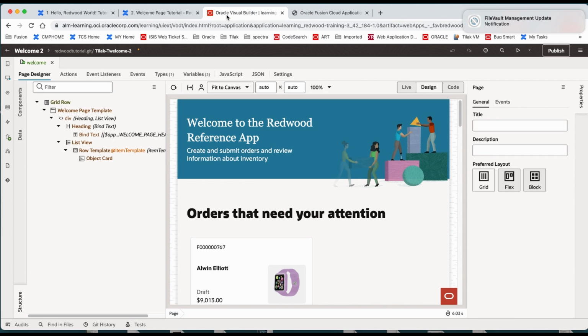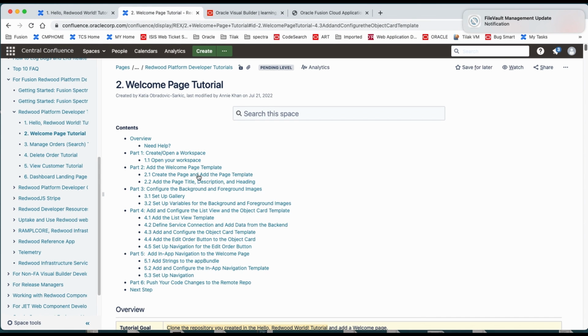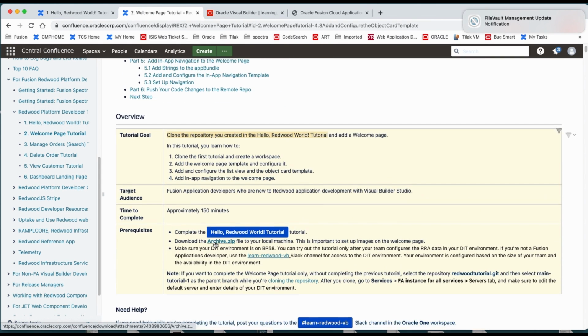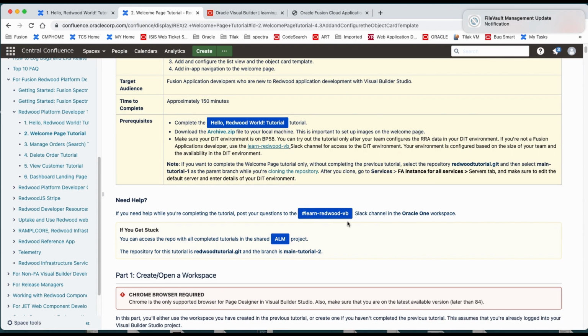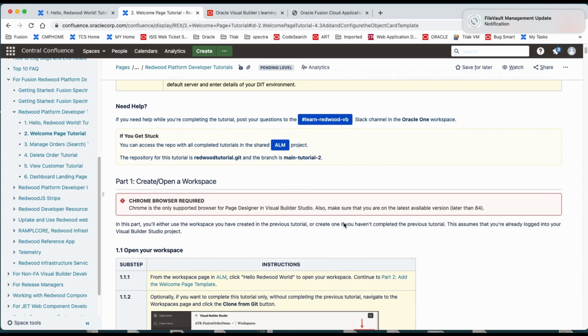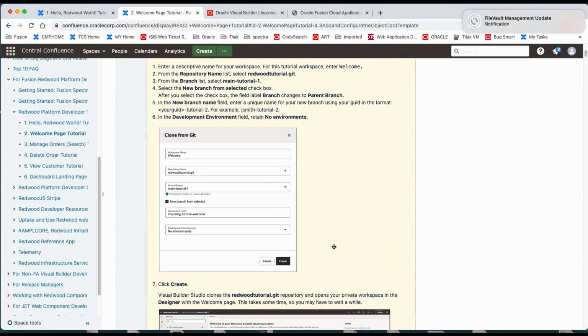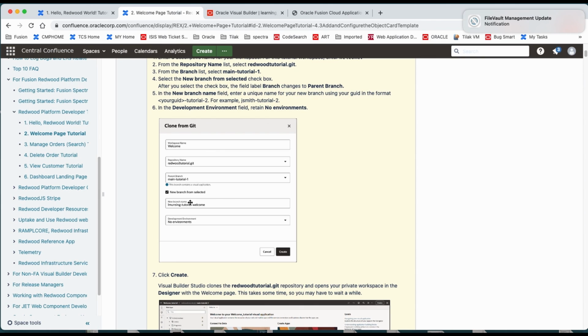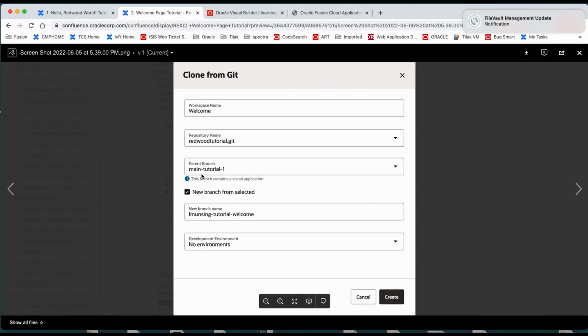Before that, as usual, we are going to import the header or clone the repository. The branch we are going to use is main tutorial one. This is the same repository we used before, so this is the same thing.